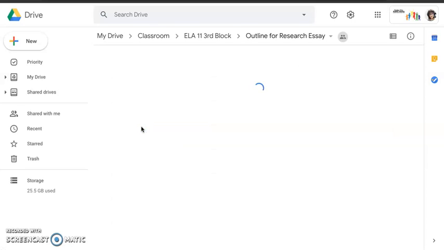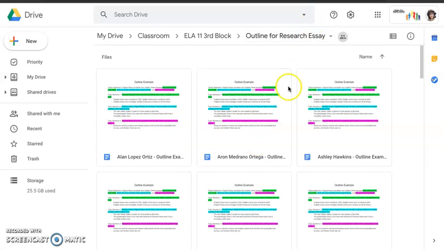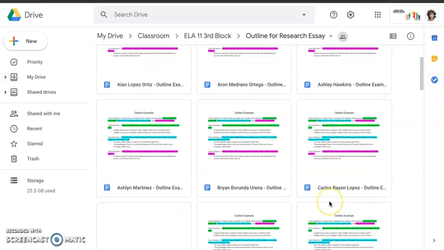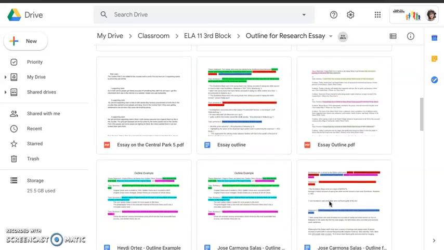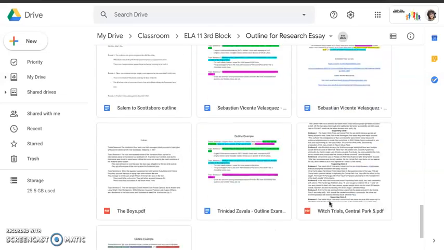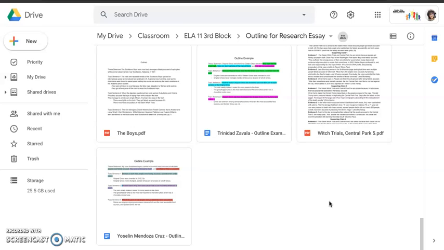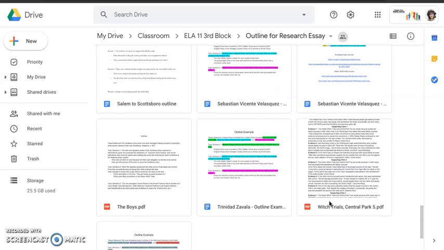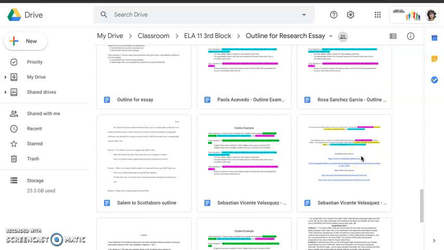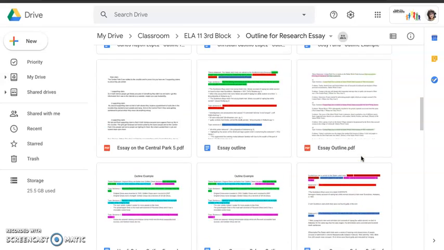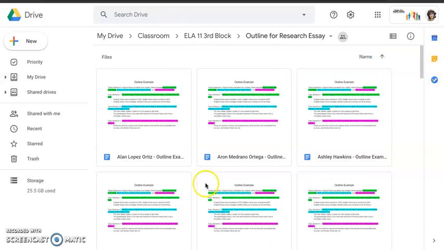Everybody's outline for research essays should all be in this file, which is awesome because I can see that they've used the template that I've given them because they're all pretty uniform, which is awesome. It gives you a quick glance at who's really understanding and who's really done a whole bunch of work. It just kind of gives you at a glance where your class is at, which I absolutely love.